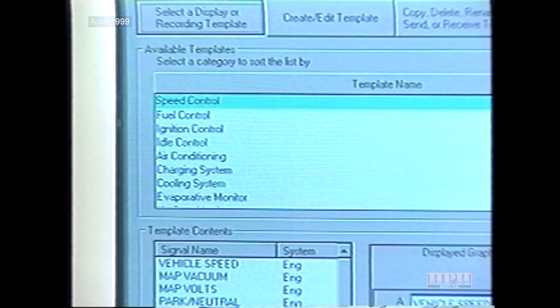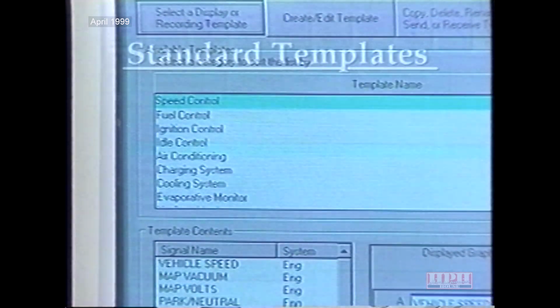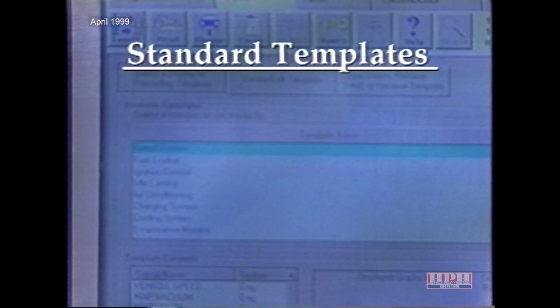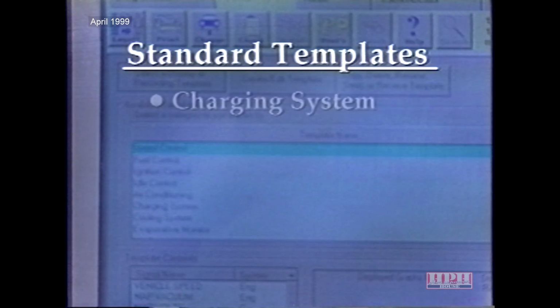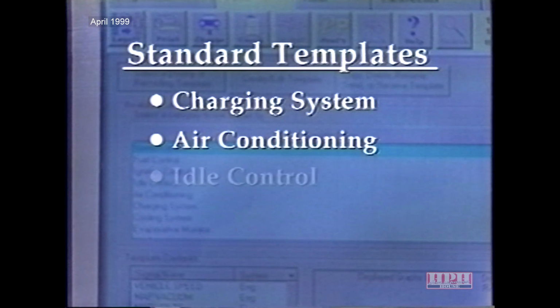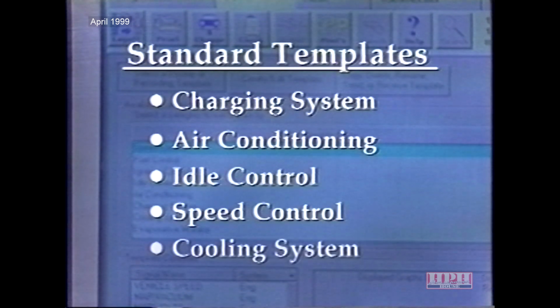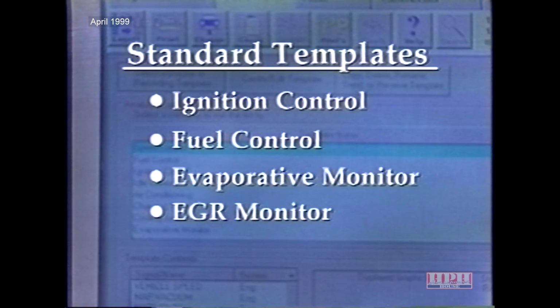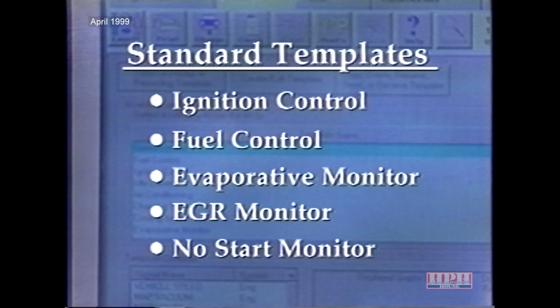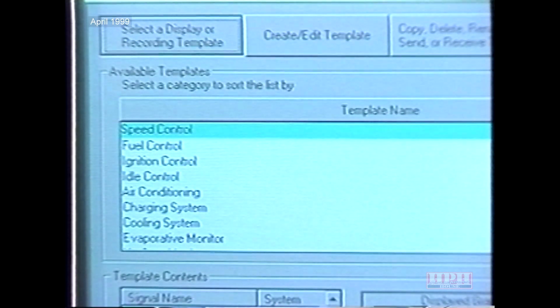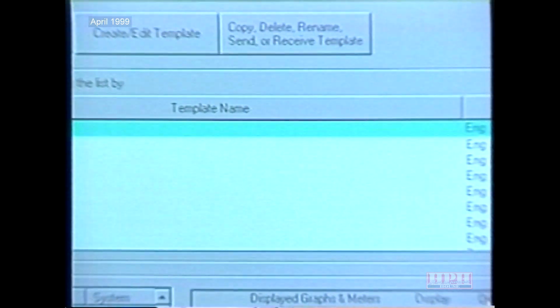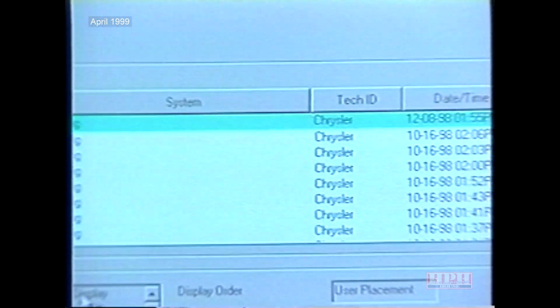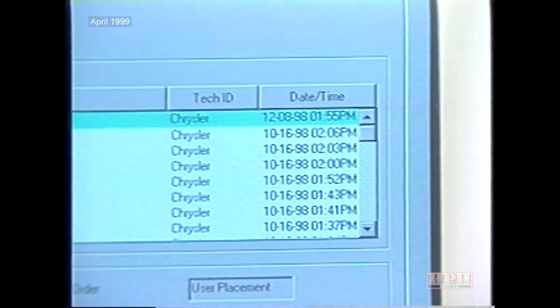The display shows a list of available standard templates along with the contents of those templates. The list of standard templates has recently been expanded and now includes ones for the charging system, air conditioning, idle control, speed control, cooling system, ignition control, fuel control, evaporative monitor, EGR monitor, and no start monitor. Under the available templates list is the template name, the vehicle system, the tech ID of the template owner, and the date and time it was last saved.